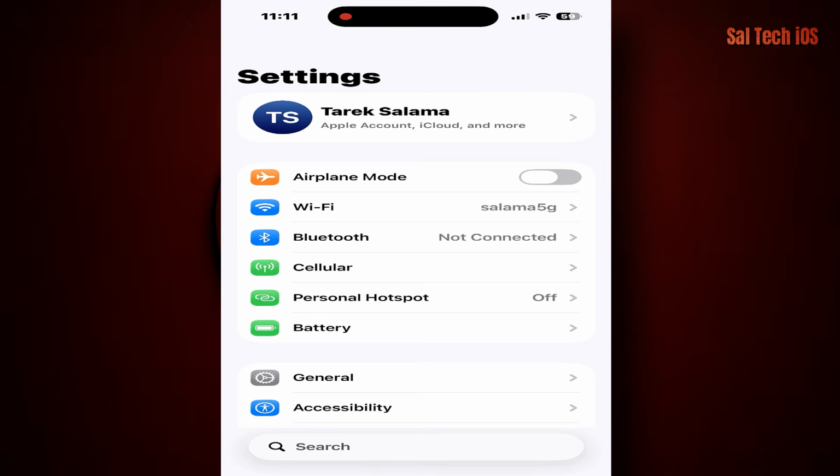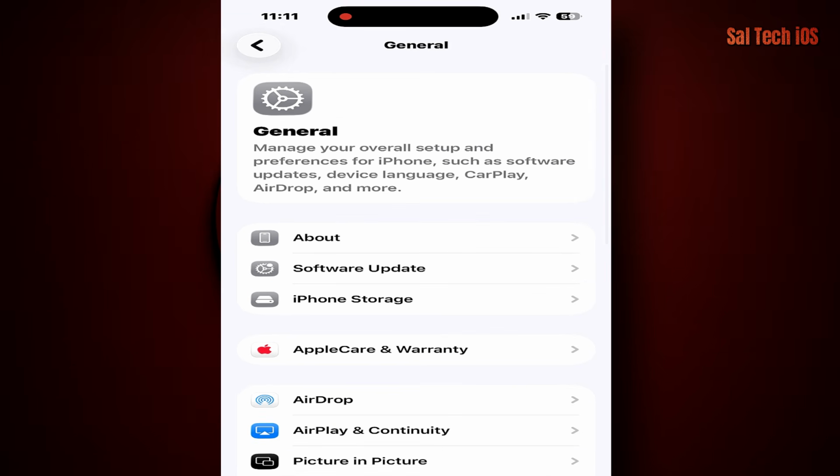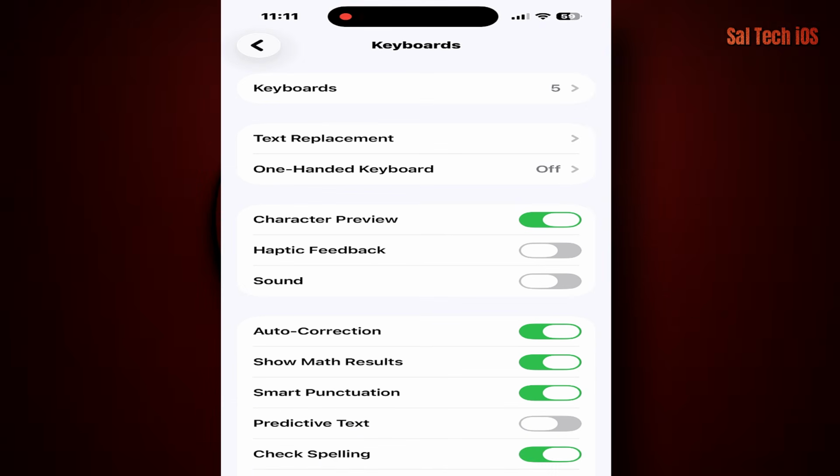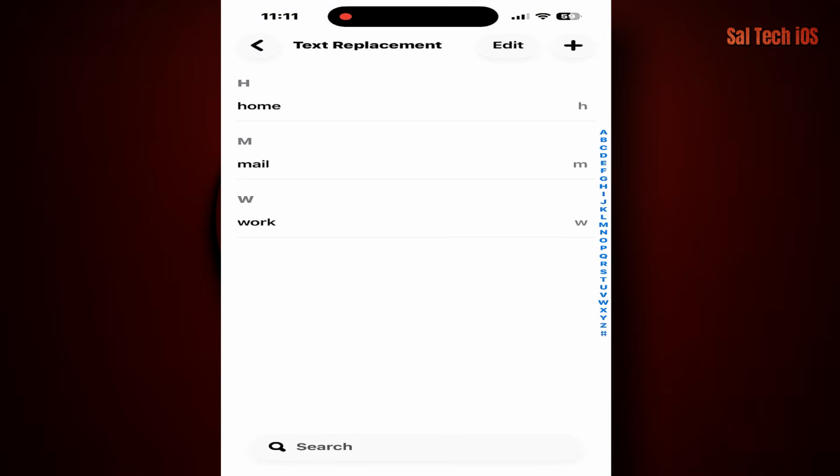General. Keyboard. Then open Text Replacement. This list is different from keyboard predictions. You may find old shortcuts that turn a few letters into an email address, phone number, address, or complete sentence. Review them one by one and delete any shortcut you no longer need or that contains personal information you do not want to appear accidentally.